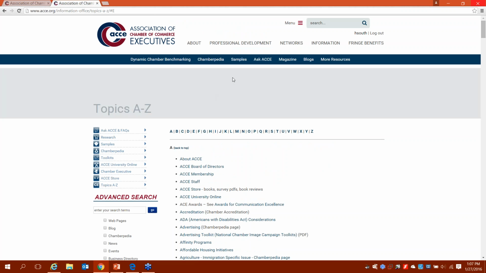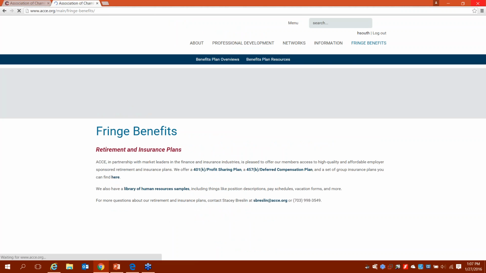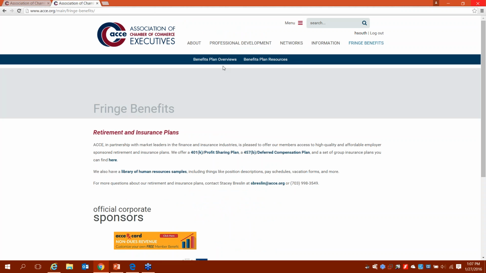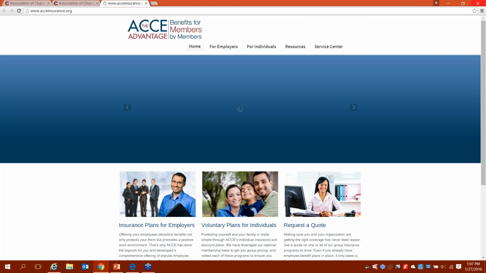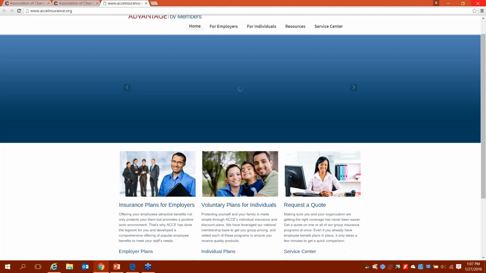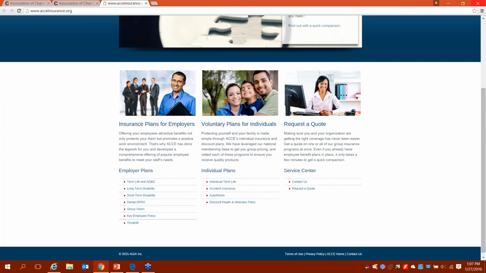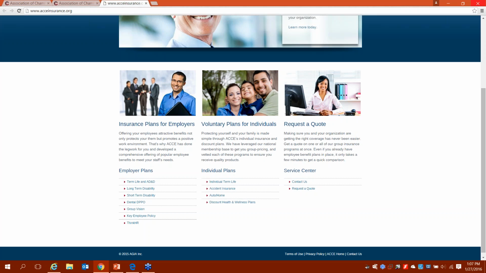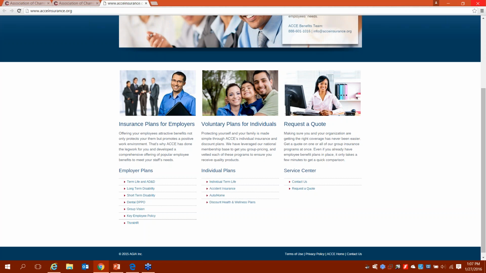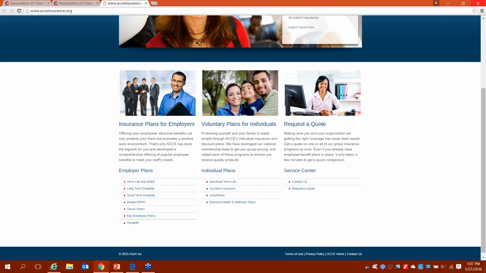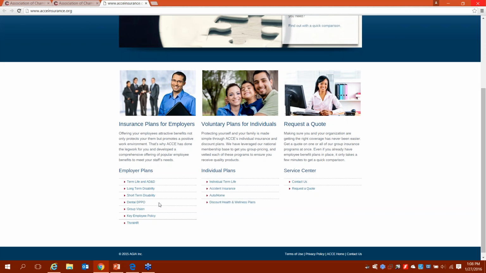That does it for the information portal. I'm also going to quickly cover fringe benefits. These are the employee benefits for CEO and staff. ACCE's Benefits Trust, which is a group of your peers, offers our ACCE members access to high-quality, affordable employer-sponsored retirement and group insurance plans. These include a 401 profit-sharing plan, a 457B deferred compensation plan, as well as ACCE's Mighty Mini. This 401k plan is designed specifically for organizations with 5 or fewer employees. And additionally, the group insurance plans include life, dental, disability, vision, travel. The newest offering is telemedicine. All of these together make up a comprehensive competitive benefits program.